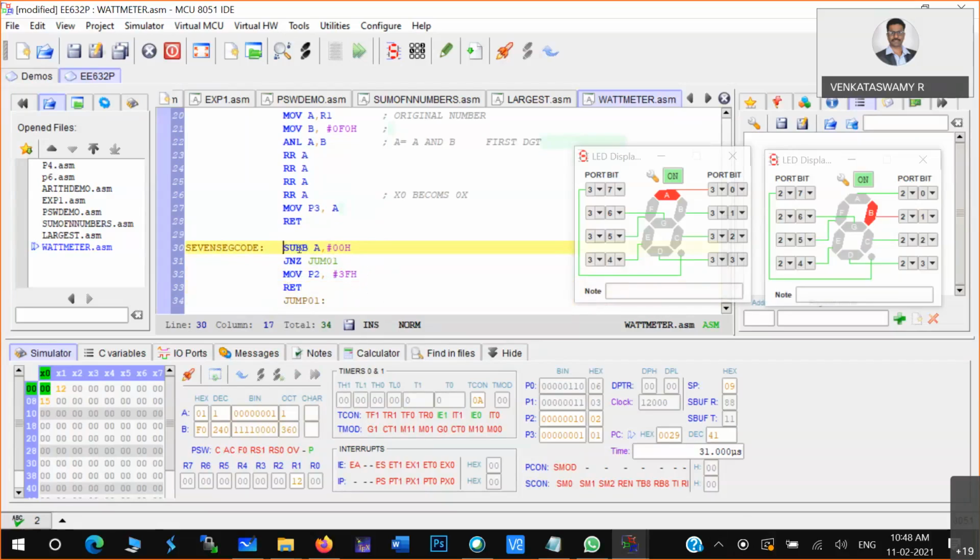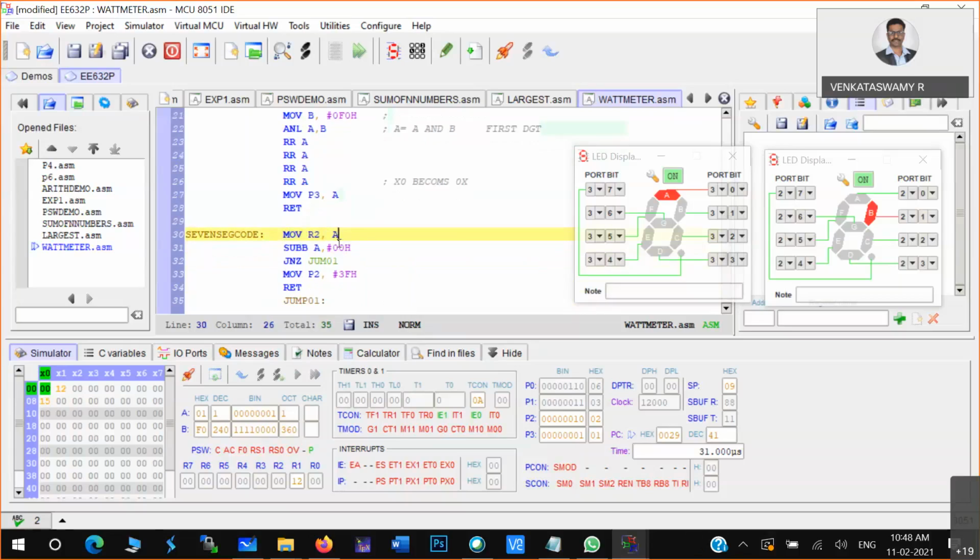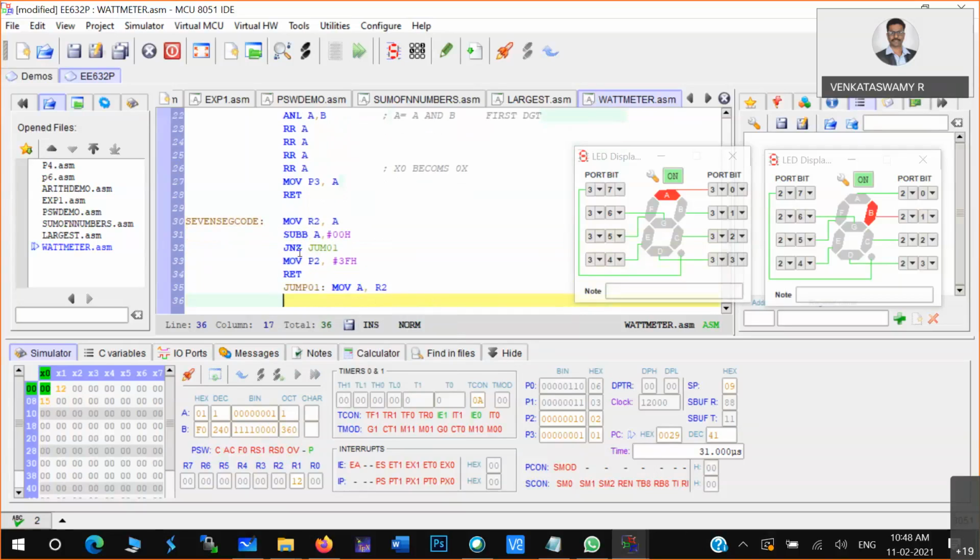Now here what happens, the A register is subtracted and modified. So I'll keep a backup of that A register in R2. So in this operation, R2 will hold the actual number. Then I'll move A comma R2, moving the R2 content back to the accumulator. These things I'll repeat. This one is for checking whether the number is zero and displaying it.